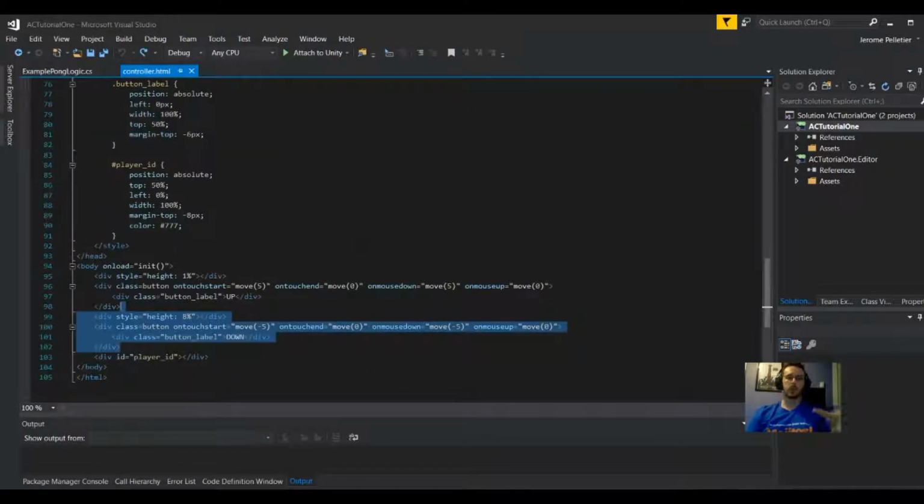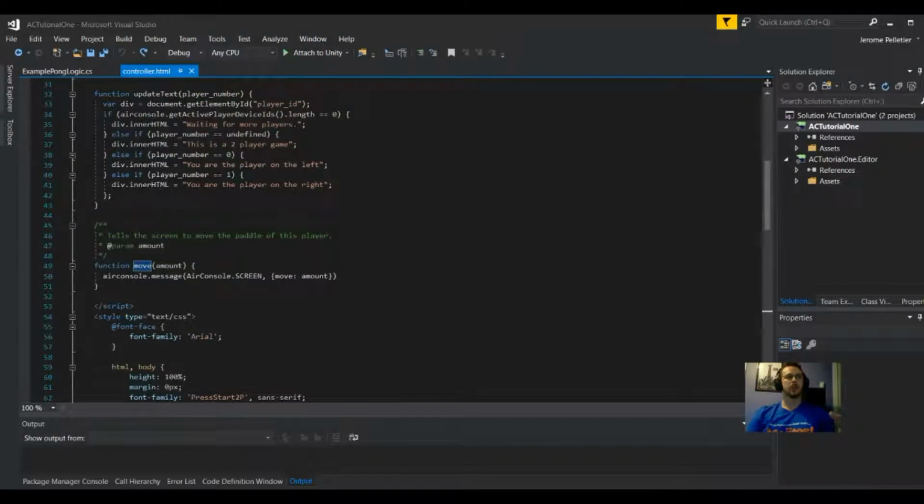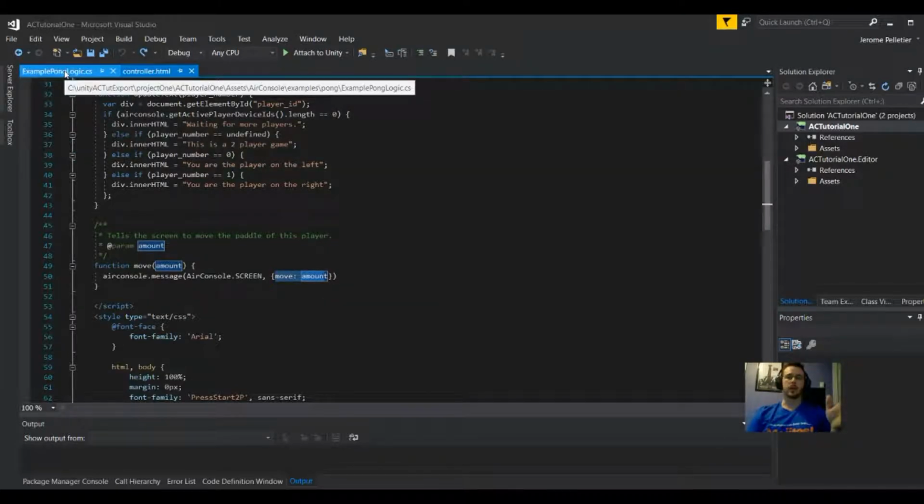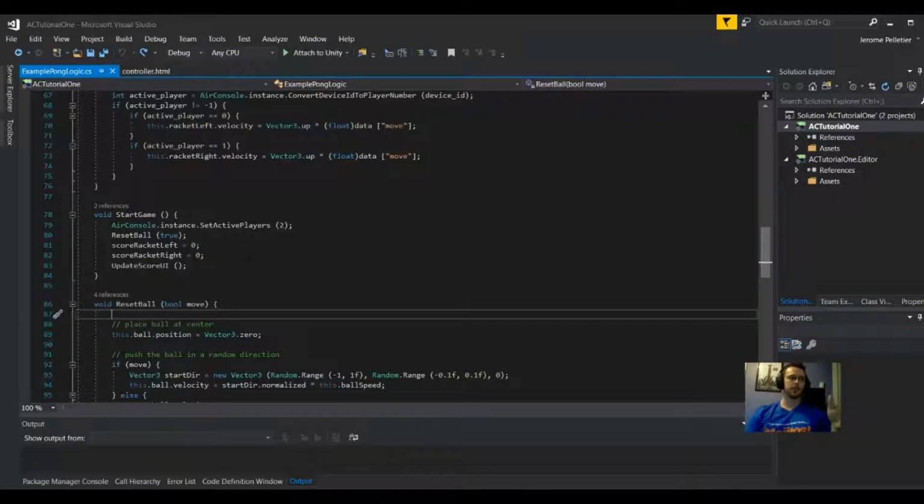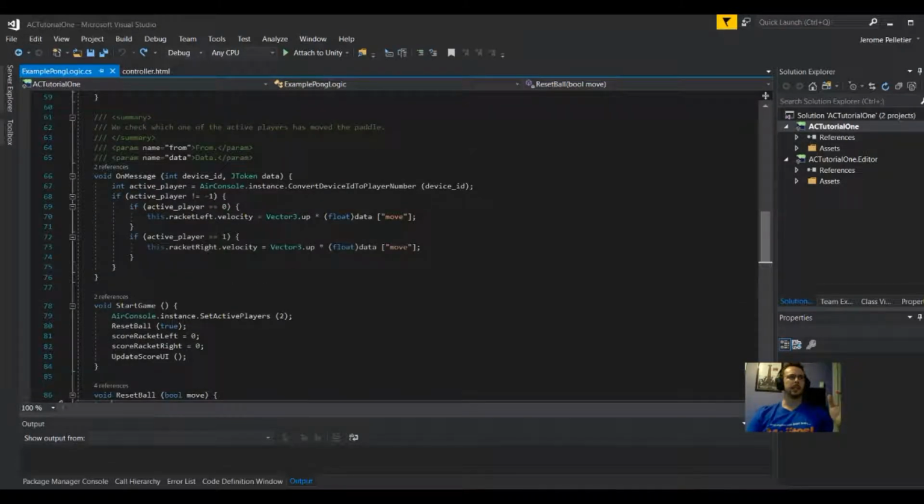So if we go to our controller, you'll see here that these are our buttons. We have a button that says up, and we're moving by 5. We have a button that says down. We move by -5. Now, that function it's calling is simply sending a message to our screen by the amount we want to move. And when we go to our screen logic, we'll see that when we receive our message, we're seeing what player we have, and we're simply moving the paddle by the amount that we receive.